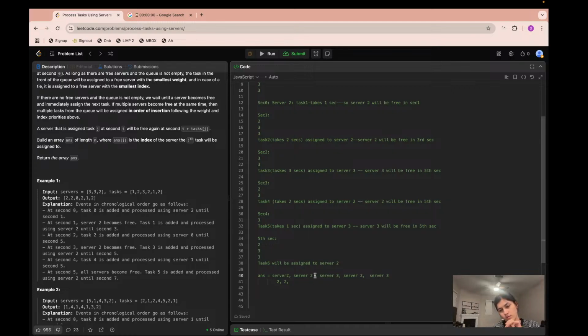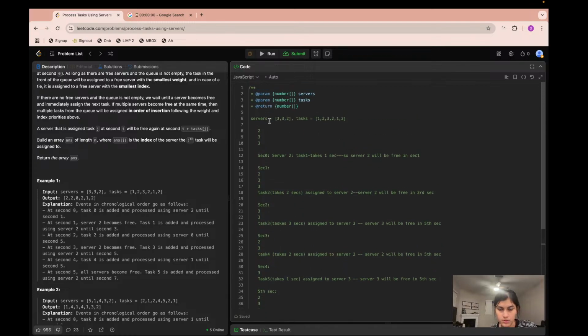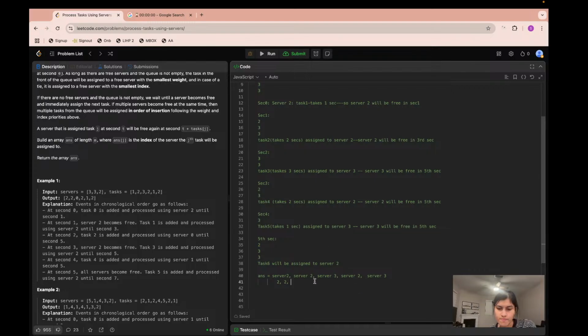We need to find out what is the index of the solver 3 that was used, because there are two solver 3s, right? There are two threes, so we need to find out what is the exact index of that one. Yeah, I think there are two indexes of 3, so the answer will be indexes of, or we can say indexes of.